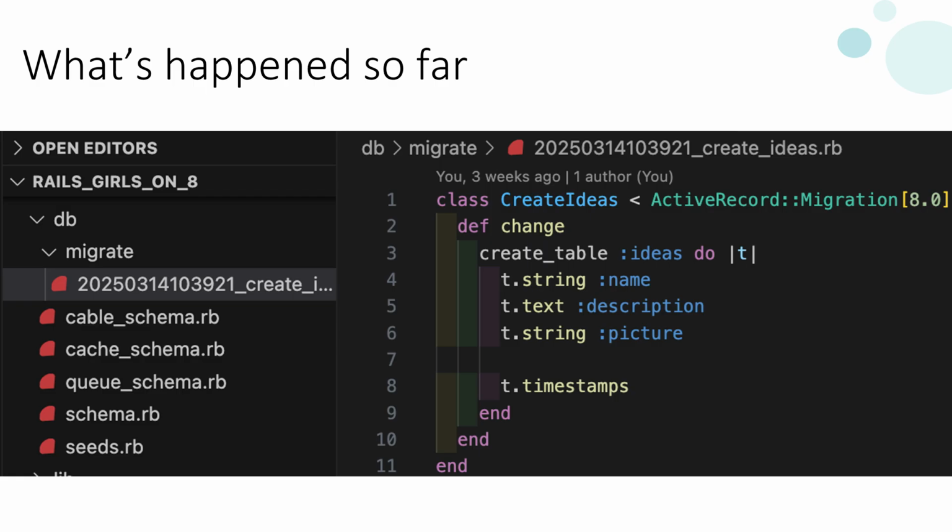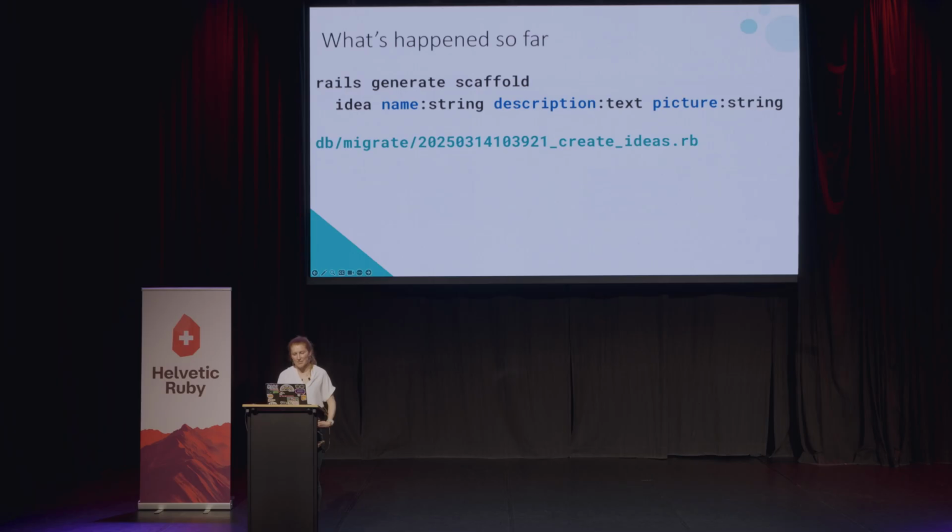A migration file tells Rails how it should change the database, in this case, creating an ideas table with name, description, and picture attributes, and also some timestamps. At this moment in time, nothing has happened to the database. Zoe could make any changes to the migration file that she wants to see reflected in the database. Then, Zoe ran Rails db:migrate. This command runs any migration files that haven't been run. But how does Rails know if a migration file hasn't been run?